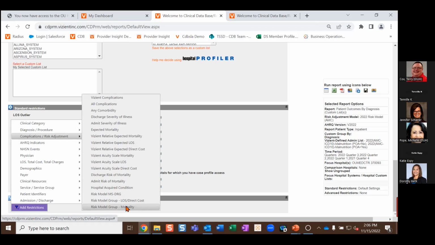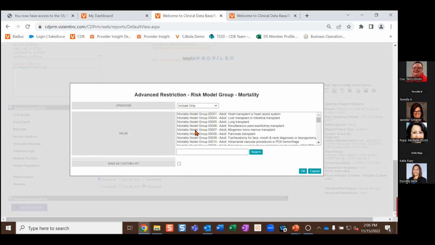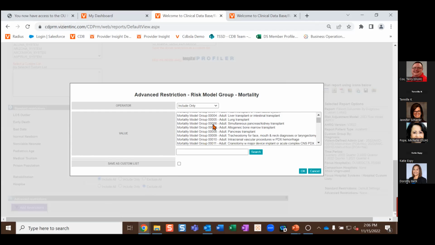So again, what we're going to tell the tool here is only show me, this is what I love about filters, only show me encounters that meet this criteria. So now we're going to look for those model groups. And again, this is where I think your search function would be much appreciated, or your hotkey function. Unfortunately, we don't have that here. So let's start with 132, model group 132.